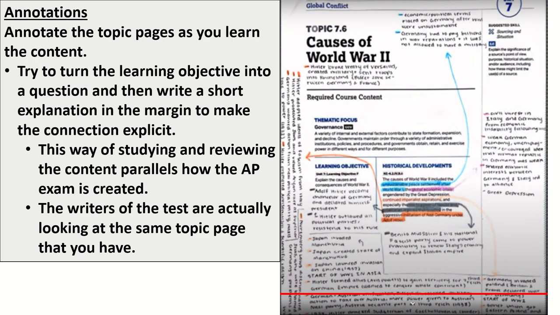So I also encourage students to annotate the topic pages. They can do that in a variety of different ways, and I'll explain what that looks like here in a little bit. But you want to annotate the topic pages as you learn the content. You want to try and turn the learning objective into a question, then maybe write a short explanation in the margin to make the connection very explicit.